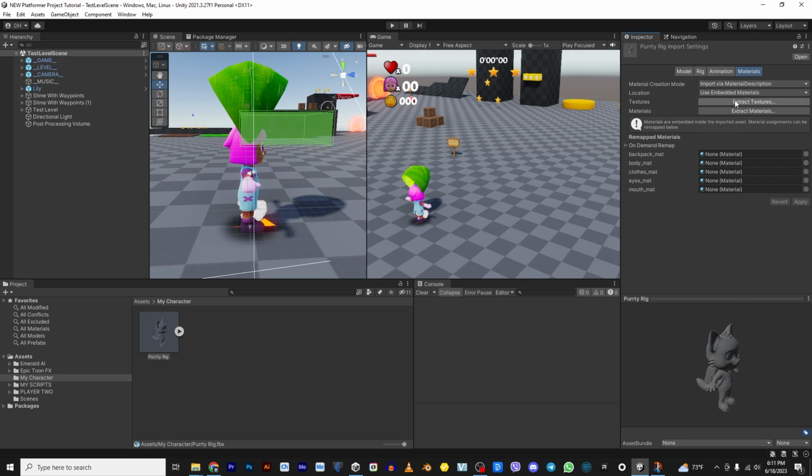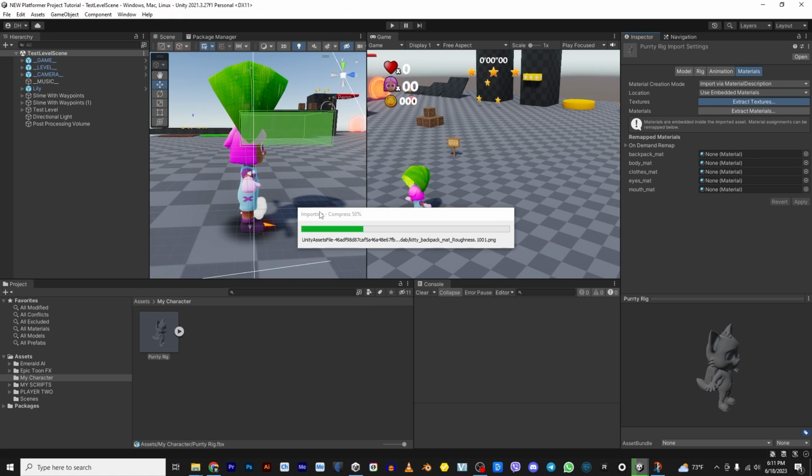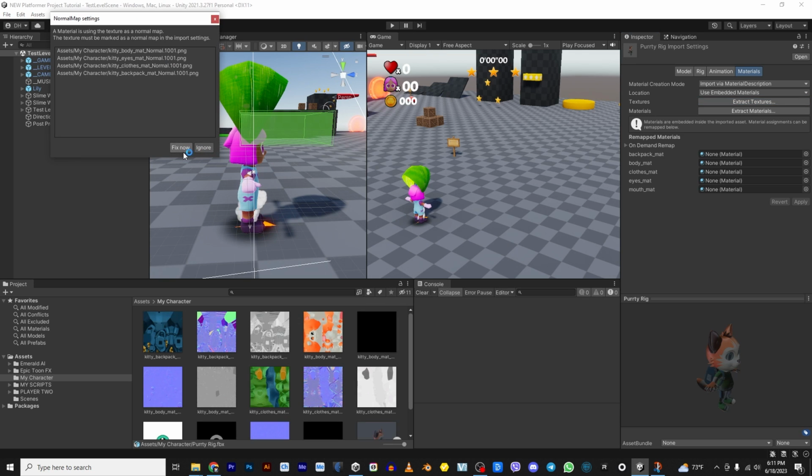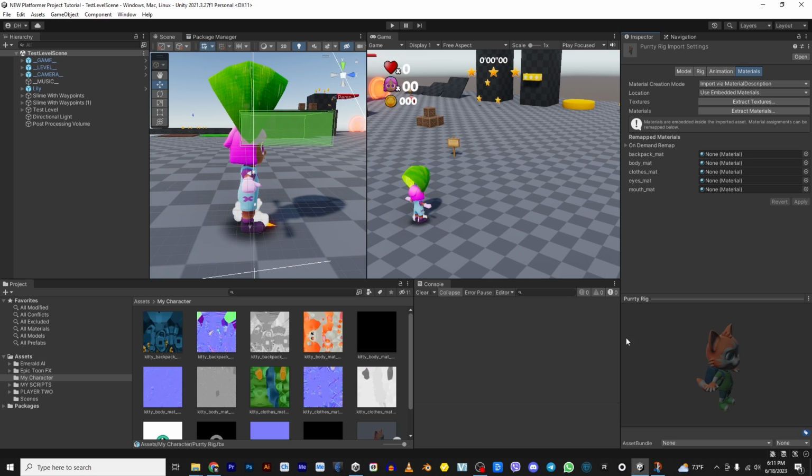Just go to materials, extract textures. And then once you extract them, you're going to have to fix the normals, but that's super simple. Unity does it for you. All right, you see she has color now.